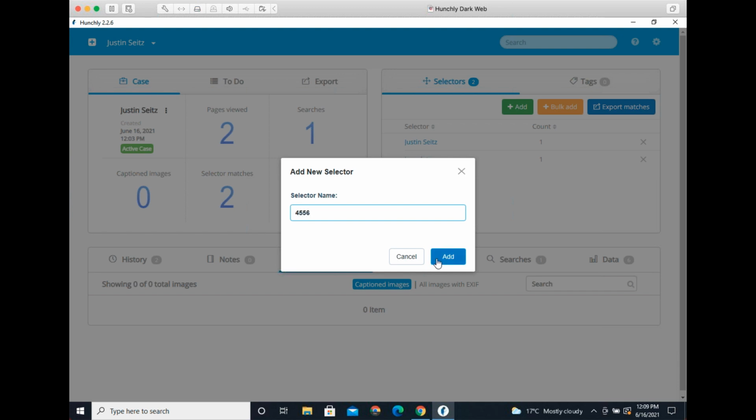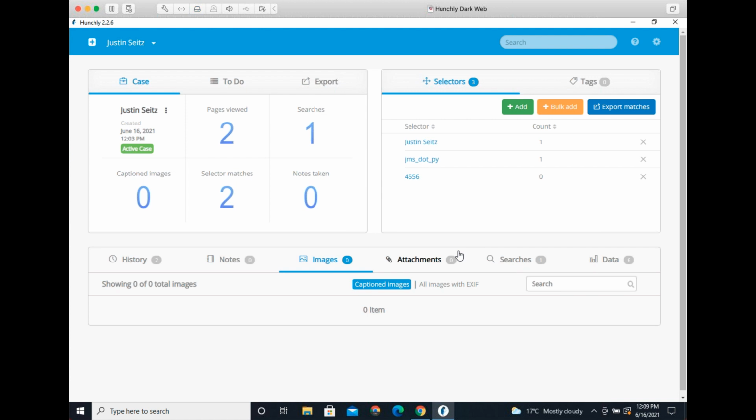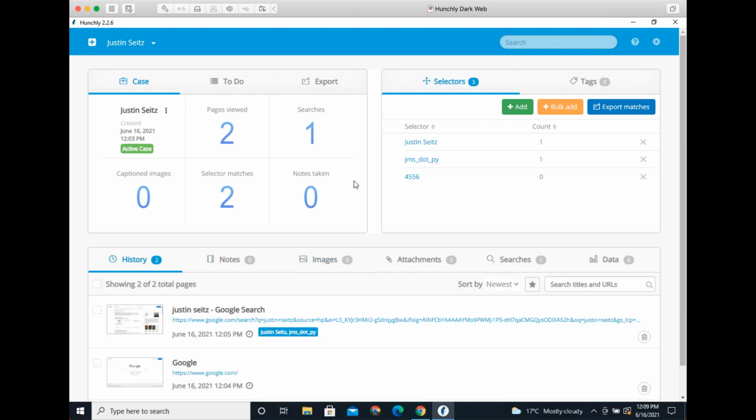So the last 4 digits of the phone number. That means you are going to get some false positives later on, but it will do a good job of at least picking it up. Now, what's happened here is I put in Justin Seitz, JMS.py, and 4556. And we see the count go to 1 on both of these.